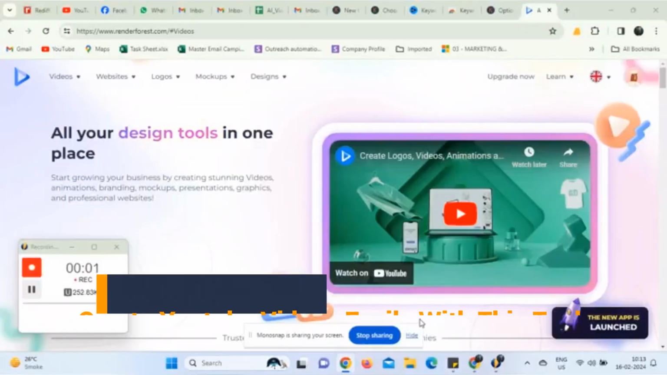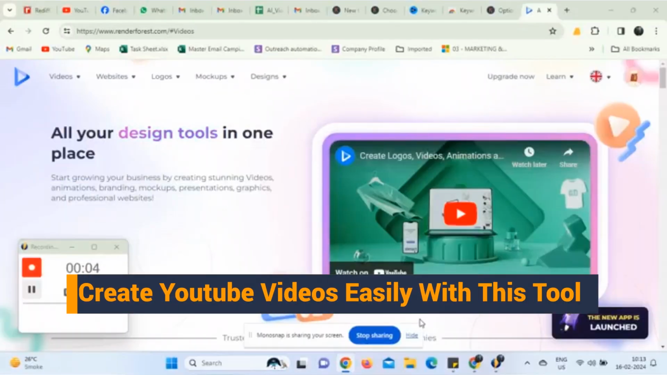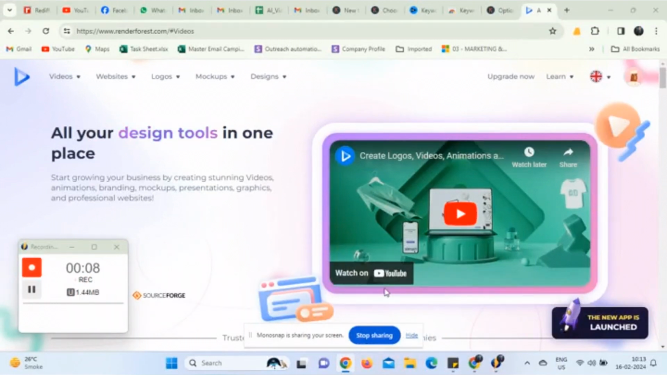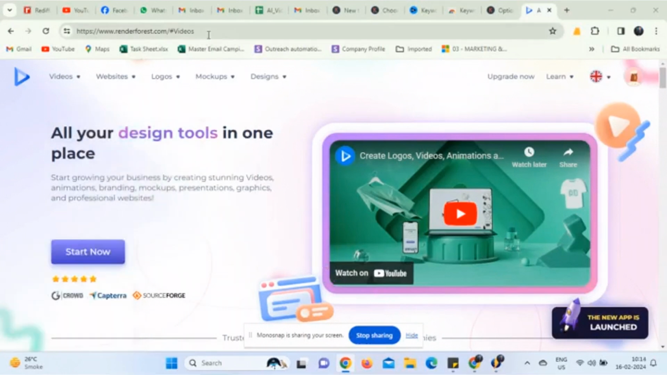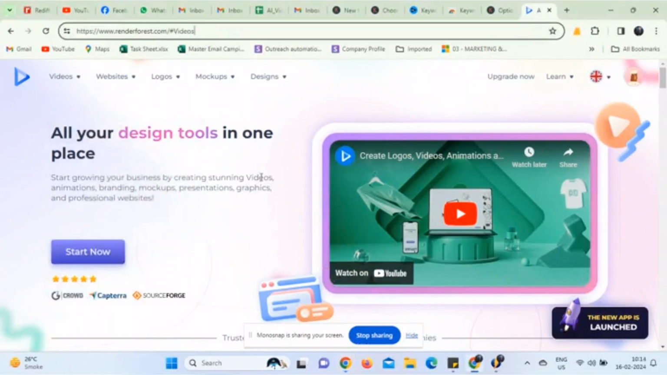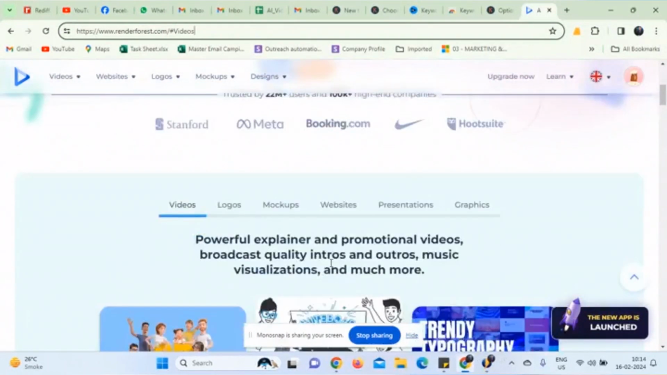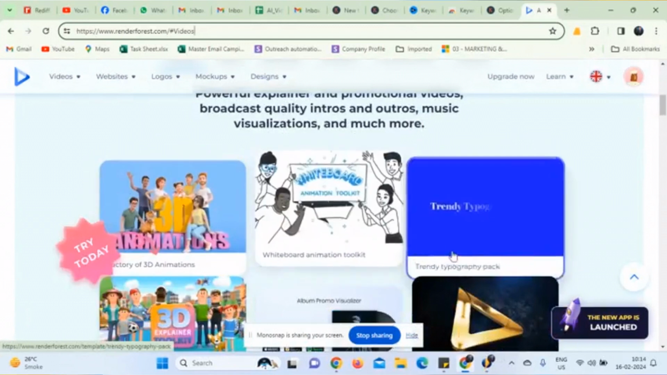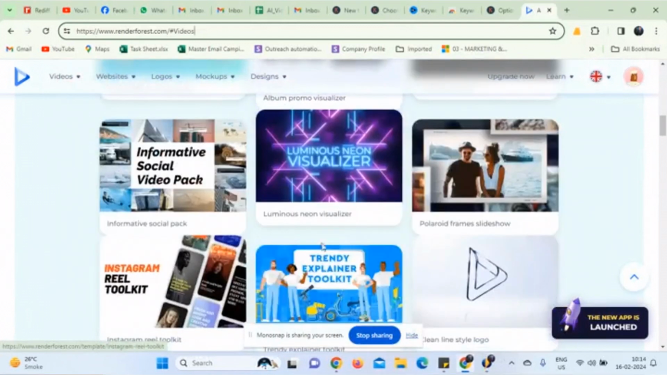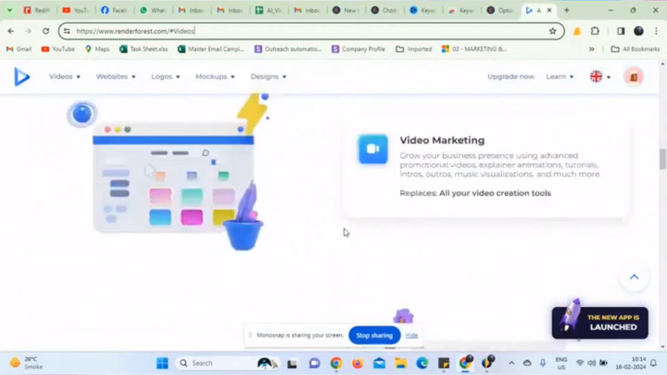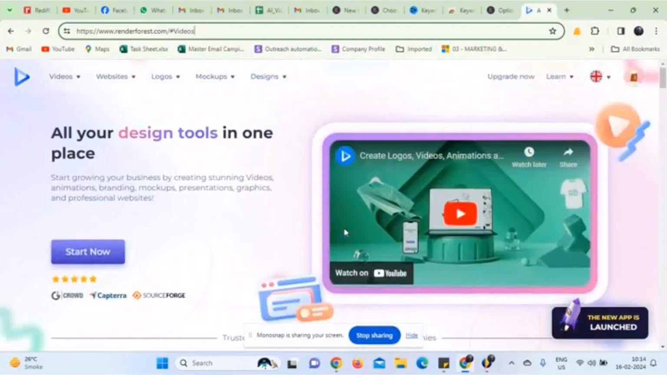Hey friends, hi. So if you're looking for an AI video making platform which can help you with your YouTube videos, check out this platform called Renderforest. This is an amazing platform I recently discovered for creating your videos easily with pre-done templates. It has some amazing templates which can help you create your YouTube videos. Let's deep dive into this platform.